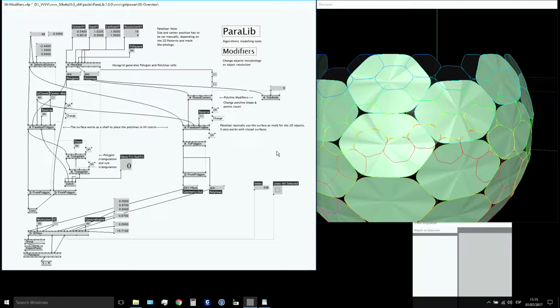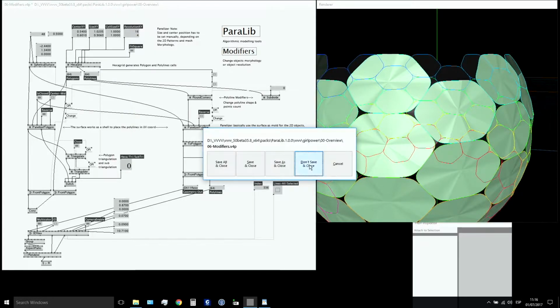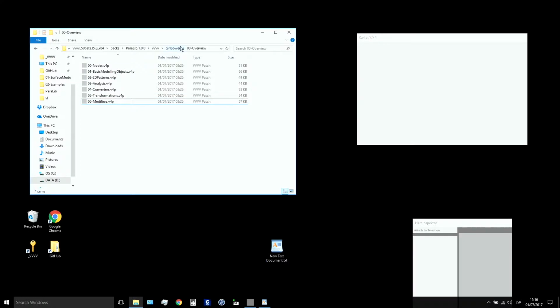But forget it, I'm overthinking. It's going to be easier to use. Don't worry about that. So if you want to close it, let's go to the examples before going to the surface modeling.